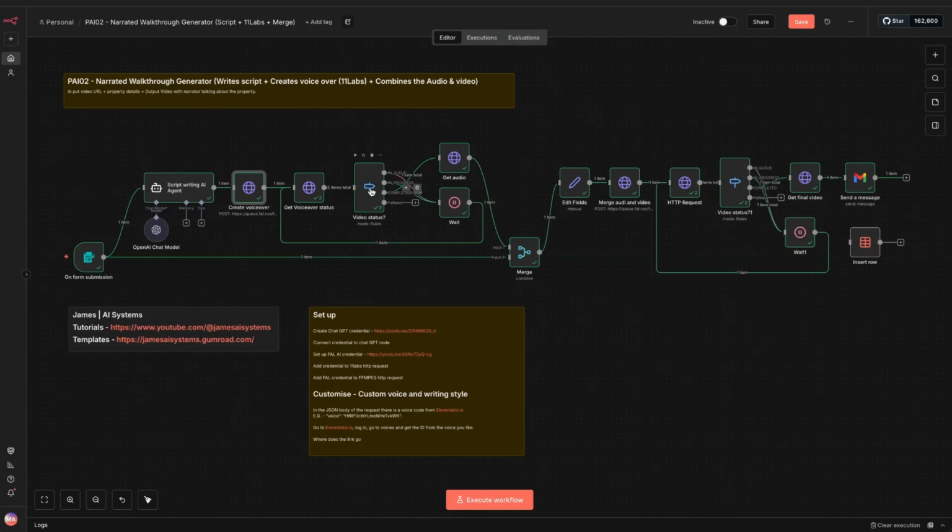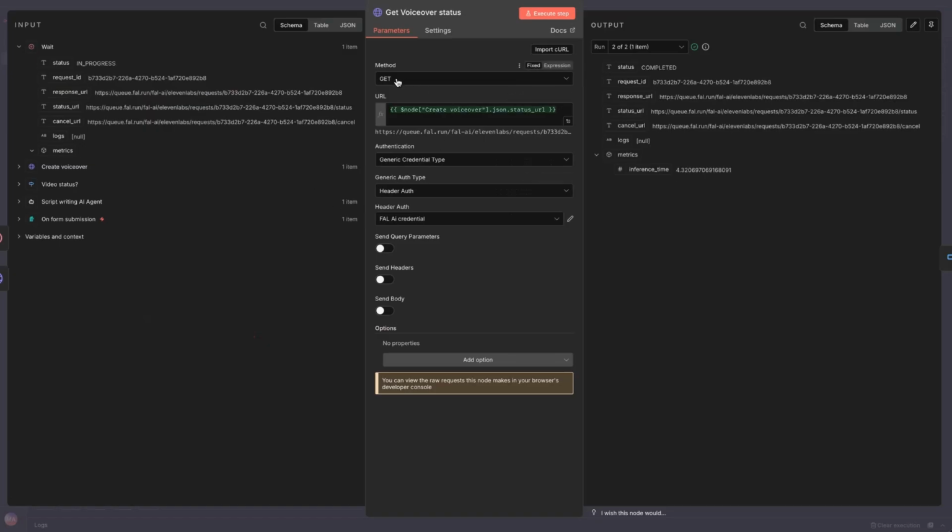What we need to do is polling for the result. That's what this little cluster of nodes is for here. So this request here is a get request, and now we see we've got a dynamic value. Well, once we post the request, we'll return these different URLs from FAL.AI. These will automatically pop up in the input section here.